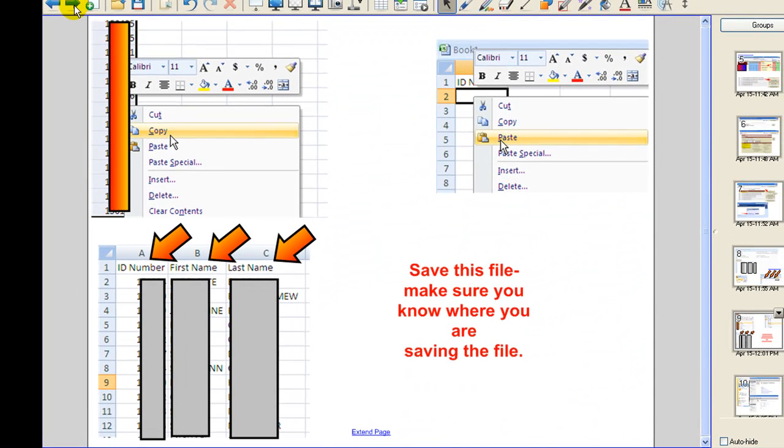Okay, so again, copy the IDs, just highlight them, copy them, and then you'll paste. And you do that for each of the columns. And once you have this, you'll be able to save this file. And again, when you save this Excel file, make sure you know where you're saving it, because we're going to have to find this file within the Smart Response software.